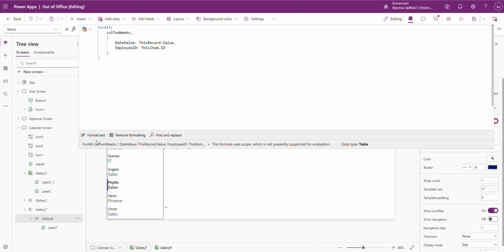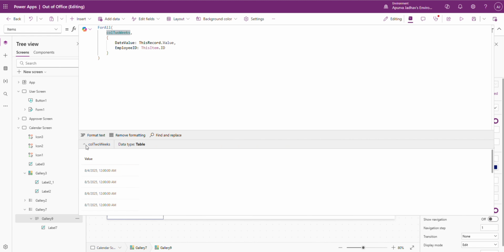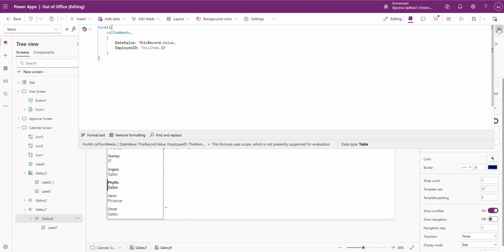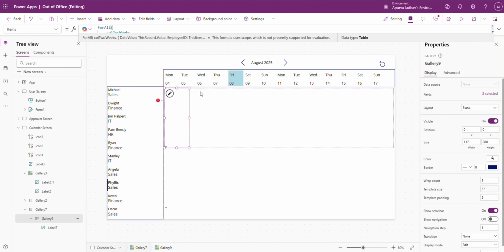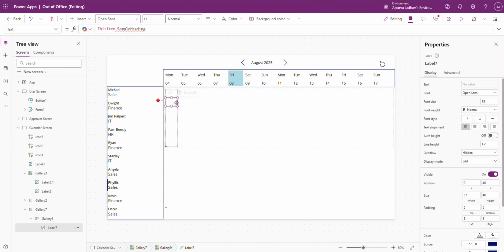So in our outer gallery, if you remember, I added the employee collection, right? So all the values from that particular collection can be read through this item. Since it's a nested gallery, this is how we have added our formula. After we have configured the second gallery, in this label you can see the date value and we can also see the employee ID. So it will be sequential because we have like 10 employees. You can see 1 to 10 IDs.